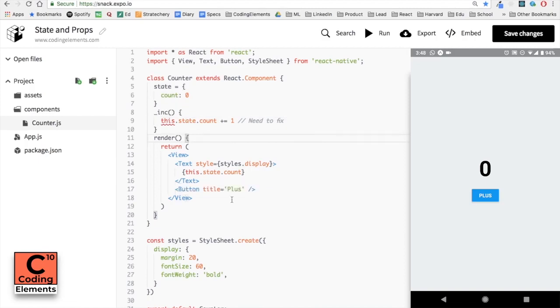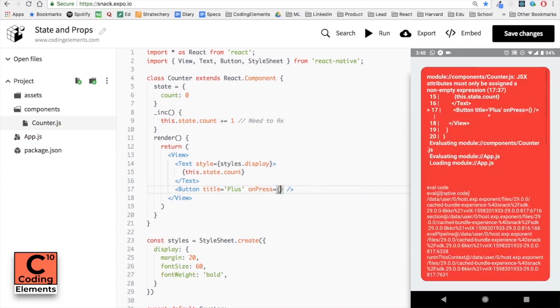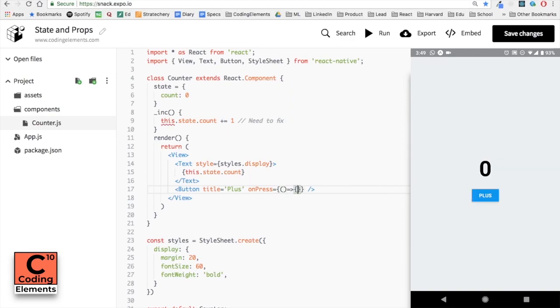So in our button, let's set an onPress handler. So onPress equals curly braces, inside which we will be passing an arrow function which has input of nothing, but whenever that function will be called, it will be calling this._increment. But now we can see that even on clicking the button, the value of the counter is not being increased.